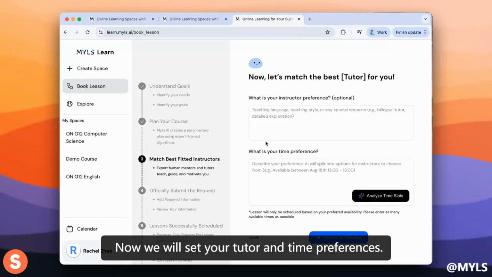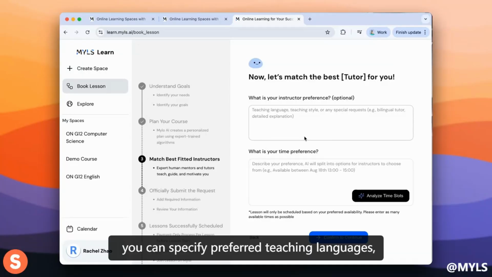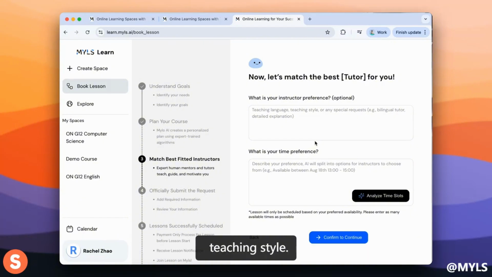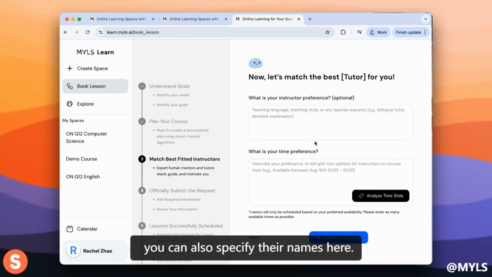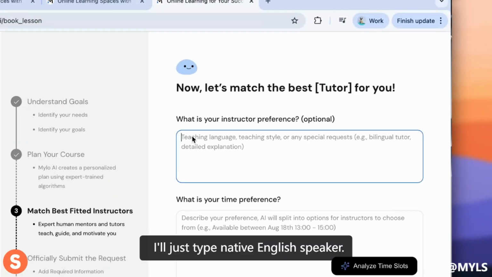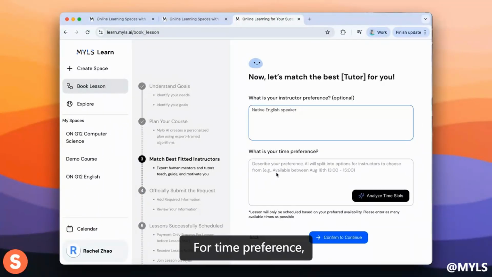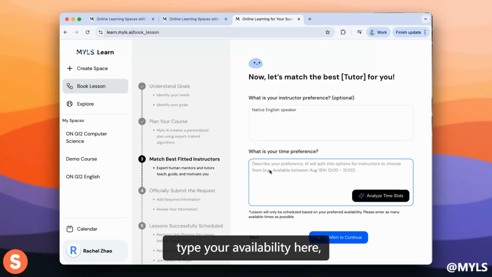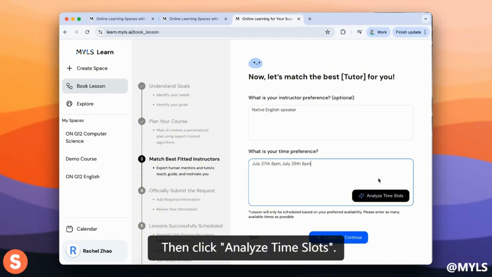Now we'll set your tutor and time preferences. Under tutor preferences, you can specify preferred teaching languages, teaching style. If you worked with someone before and want to book them again, you can also specify their names here. I'll just type native English speaker. For time preference, type your availability here, be as specific as possible. Then click Analyze Time Slots.